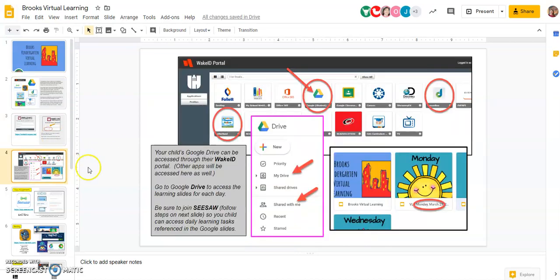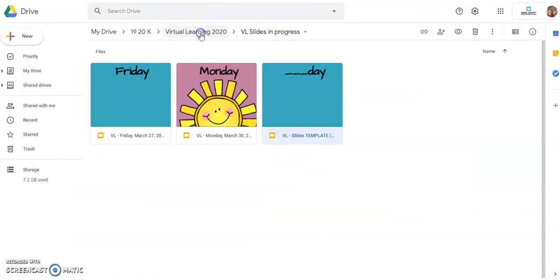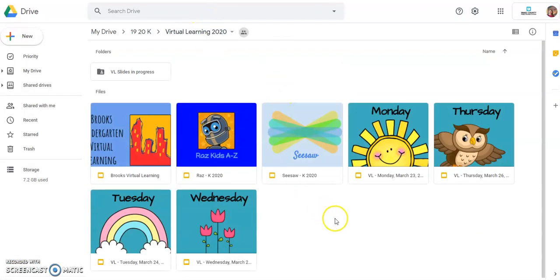Once you are in the portal, and this is a picture, I think it's a student's, you will see a lot of icons. You will need to know where Google is, Dreambox, and the online phonics program. When you click into Google, all of the slides that we've shared with your children should be there, as well as a slide for Raz-Kids. This will make it easier for them to access that program.